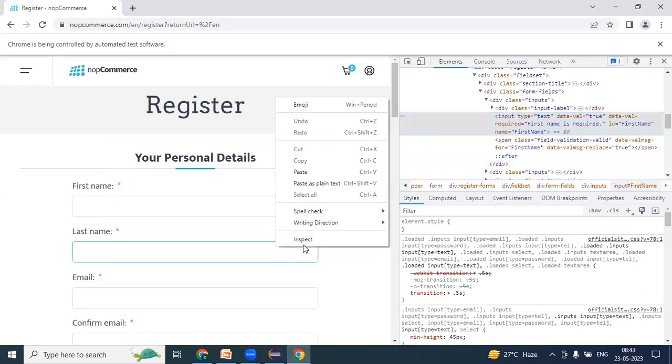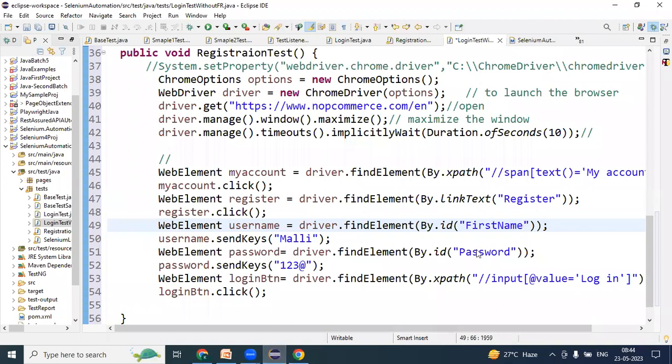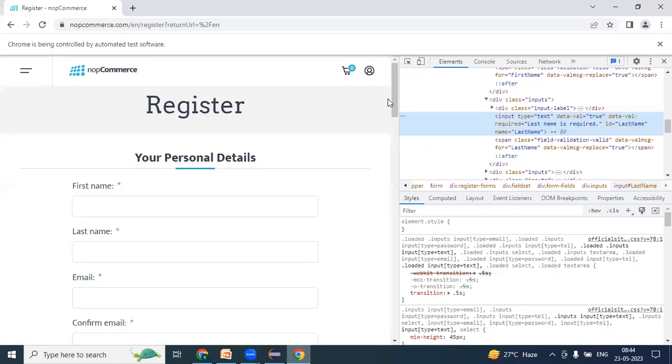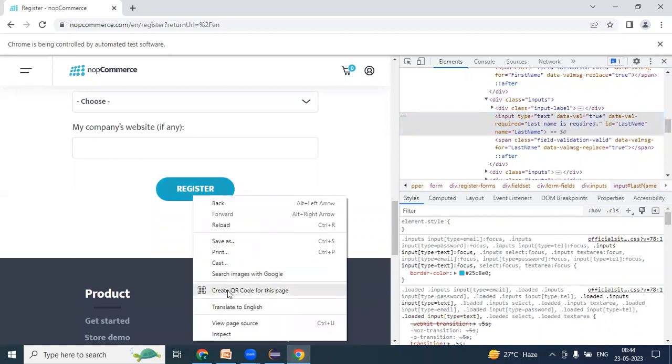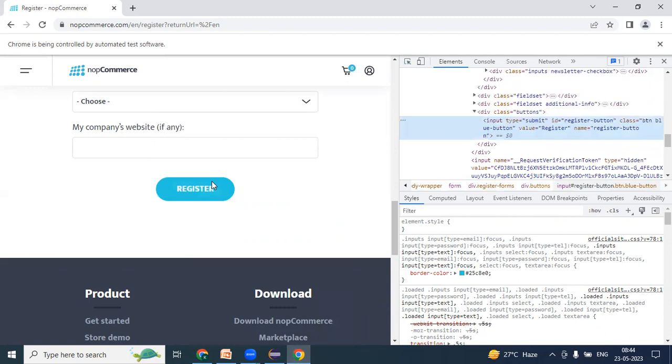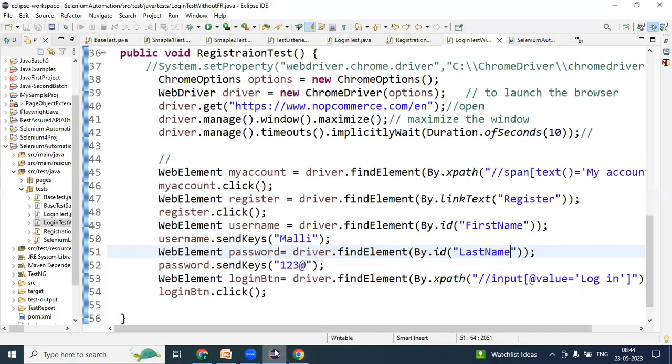And I would like to enter text in the last name. What is the ID? I have the ID, so very simple. Okay, I'm entering something. And finally, what is the button? Register button. For testing purposes I'm not entering any big things. I'm clicking on the register button, using the ID locator.